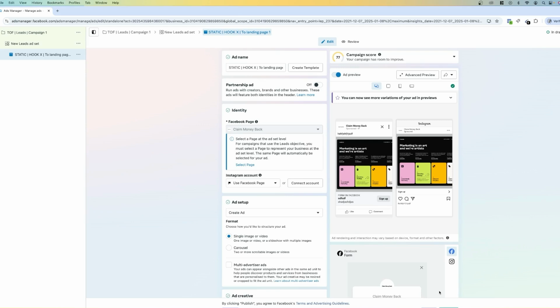So guys, that is how you create your very first Facebook lead generation campaign. It's literally as simple as that. And over time, you'll start looking at the insights that you're getting. What is a click-through rate like? What is your cost per lead like by ad creative? And that's when you can start to optimize.